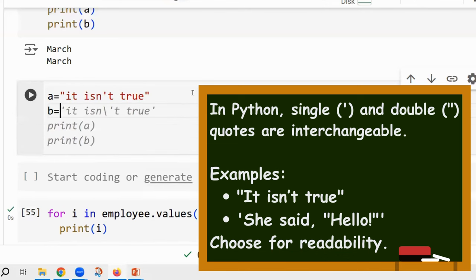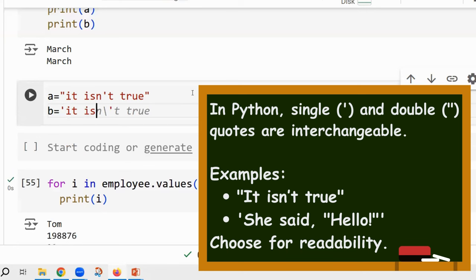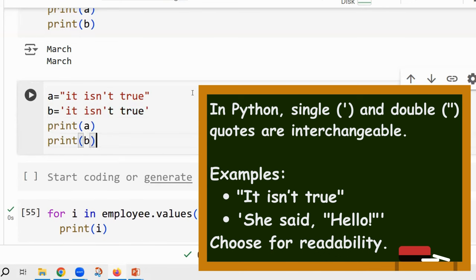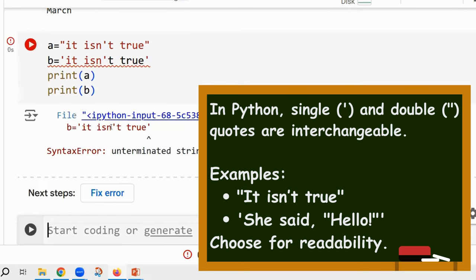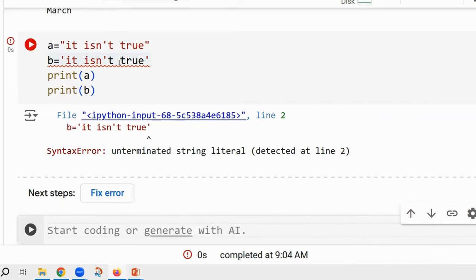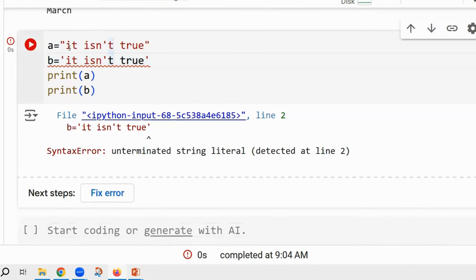Now, can I say B is equal to 'it isn't true' with single quotes? Now, is that working? The problem is this is considered as a string ending, isn't it? So that is the problem that we may face sometimes. If there is nothing like this, then single quotes is fine. But when you're handling a lot of strings and you may get these kinds of things, if you want to be on the safe side, which one do you use? Always the safe side would be double quotes, correct.